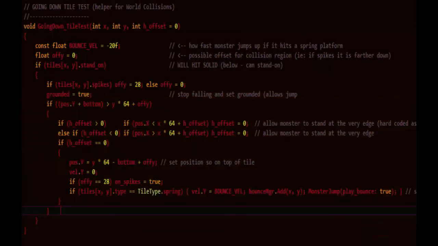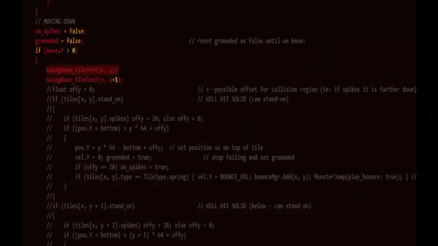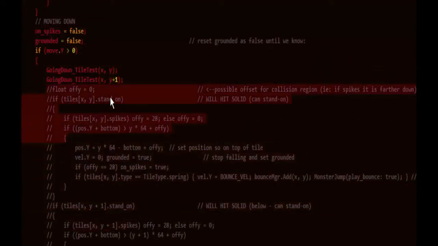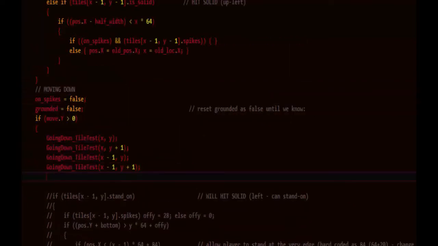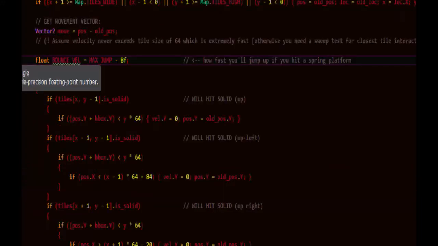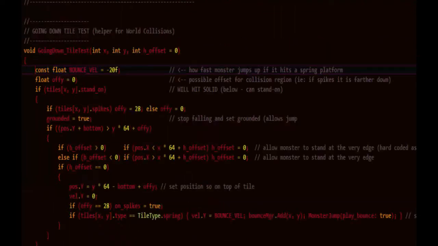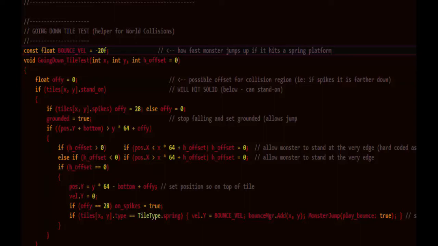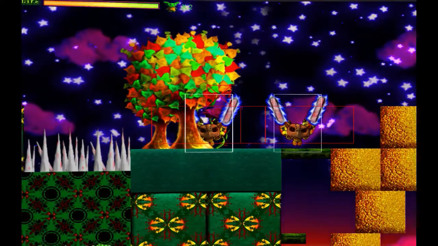Use Alt Select. And we can start adding our tile tests in place of these ones. X minus 1, y; x minus 1, y plus 1. Then we'll go x plus 1, y plus 1, and also x plus 1, y. And we're not using bounce velocity in here anymore, so comment that for now. Actually, just to be safe, we could take this right out of here, put it here, that way we can always use it in the future, elsewhere if we need it. It's a constant, so it's not going to matter.